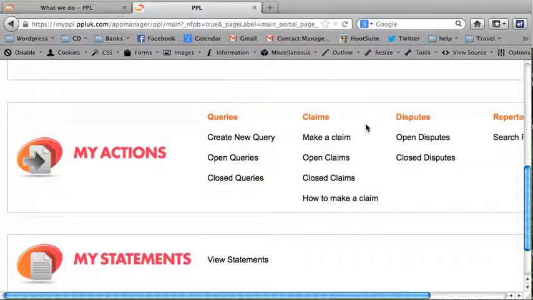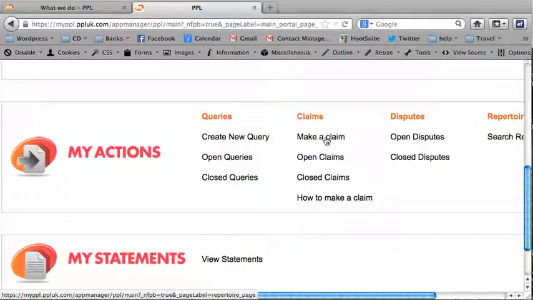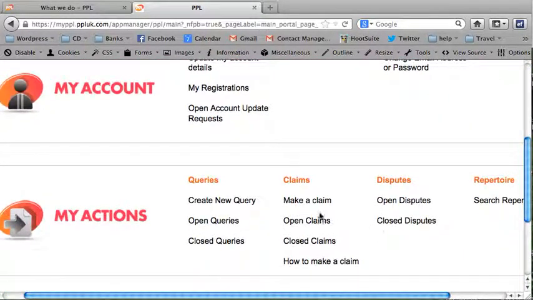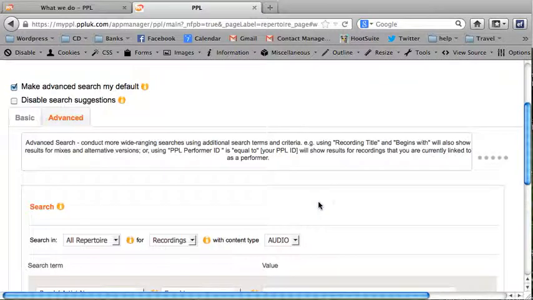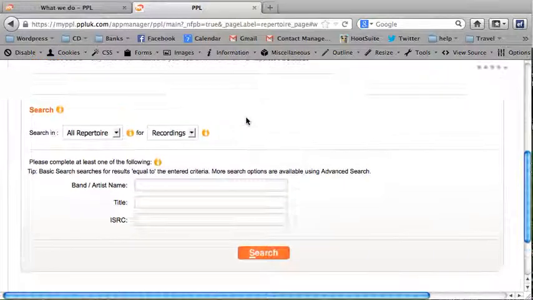So here we go. We're in the My Claims window and we want to go to Make a Claim. It's not repertoire search as you'd think. So we go to Make a Claim. Now, normally, if I hadn't got this little button here clicked, it would come up on basic search, and I just want to demonstrate for you how basic search is not a great tool.